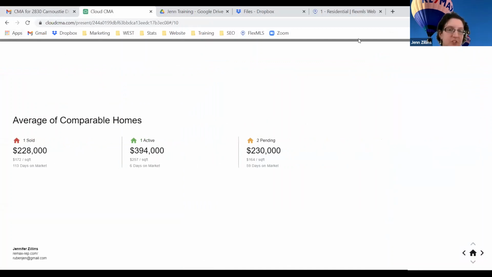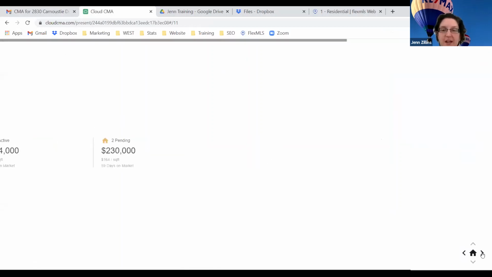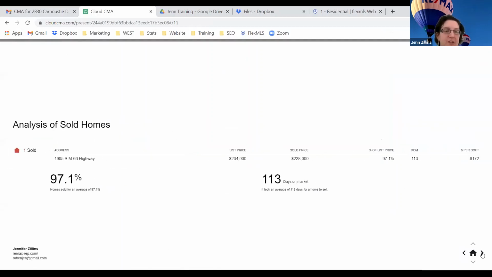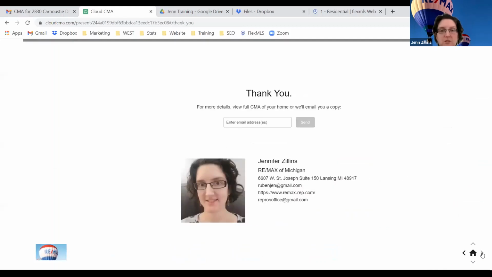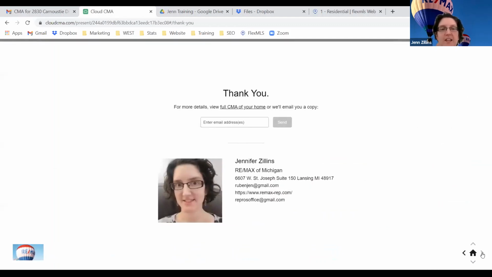They can see the average comparable of homes, and it will have your branding in the bottom left. So don't worry, it'll have your name, your website, and your email in the bottom left as well. And then my last page just says thank you. So that gives you an idea of what the CloudCMA looks like when you send it to your seller and your client, what it looks like in email.